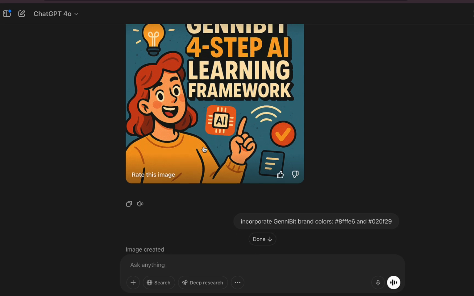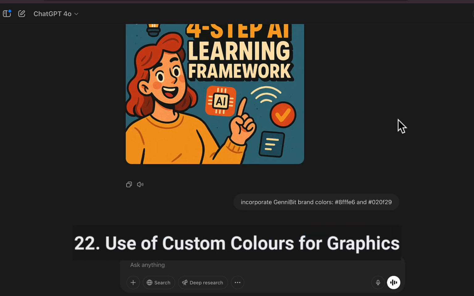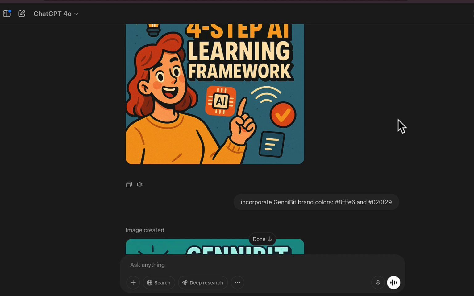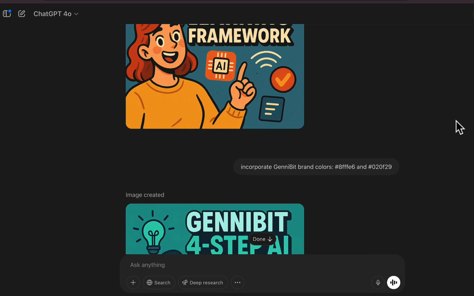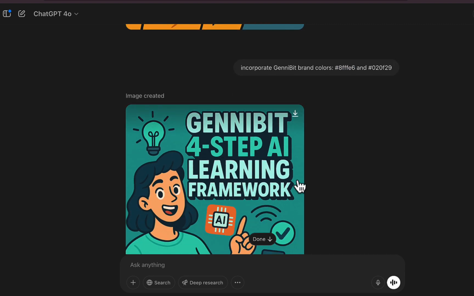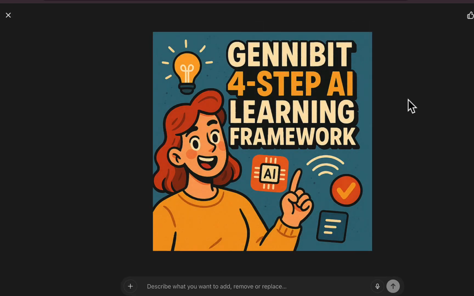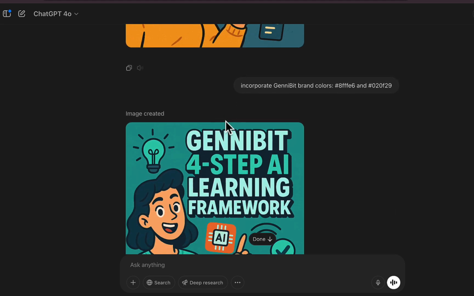But another interesting use case of this image generation model is you can specify the color code or the color you want to use. Even if you do not know the color code, you could just specify, okay, I want navy blue, I want teal, and it will do that. So for GenniBit, this is our brand color. So I asked it to use our brand color and it gave me this. So look at that. Although this looks more visually appealing, we want something on brand, right?